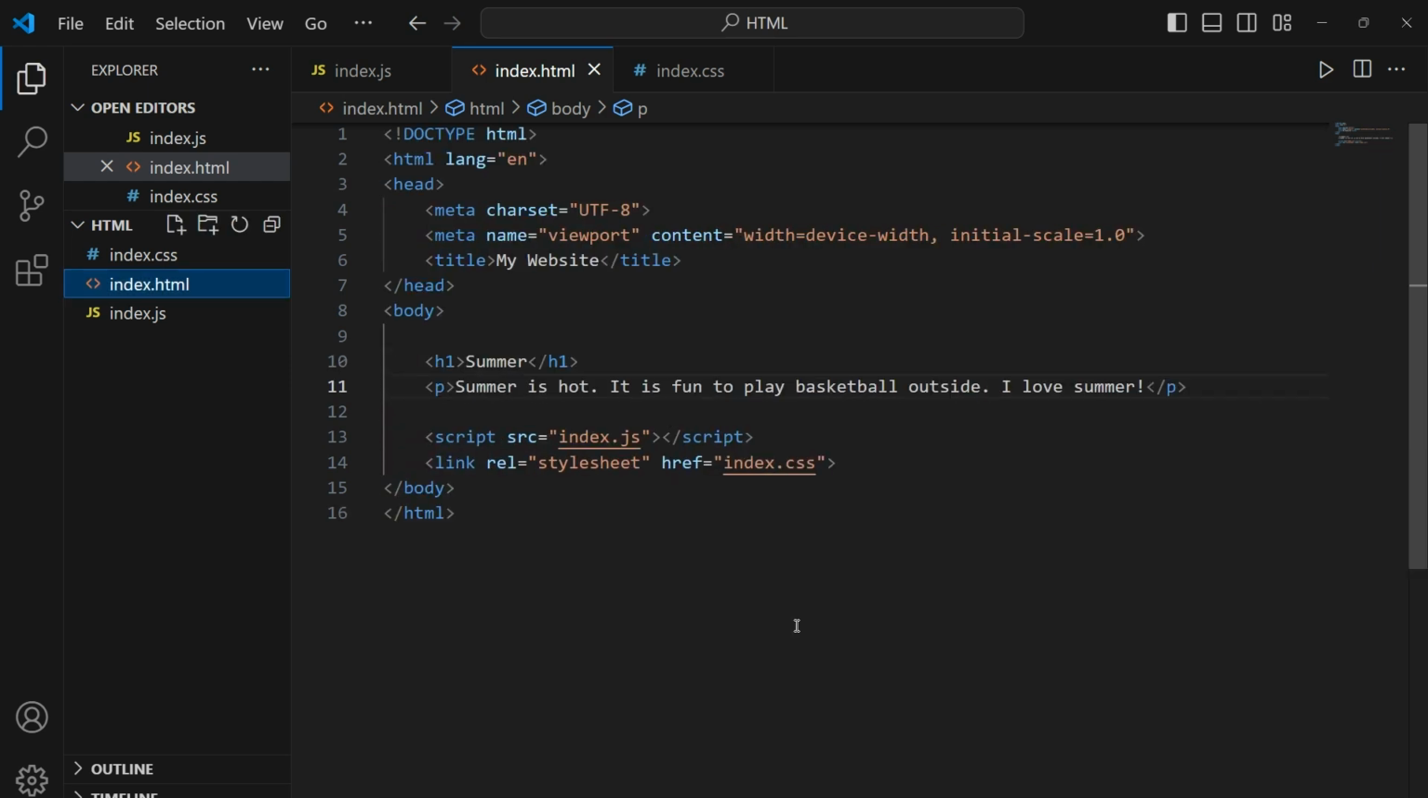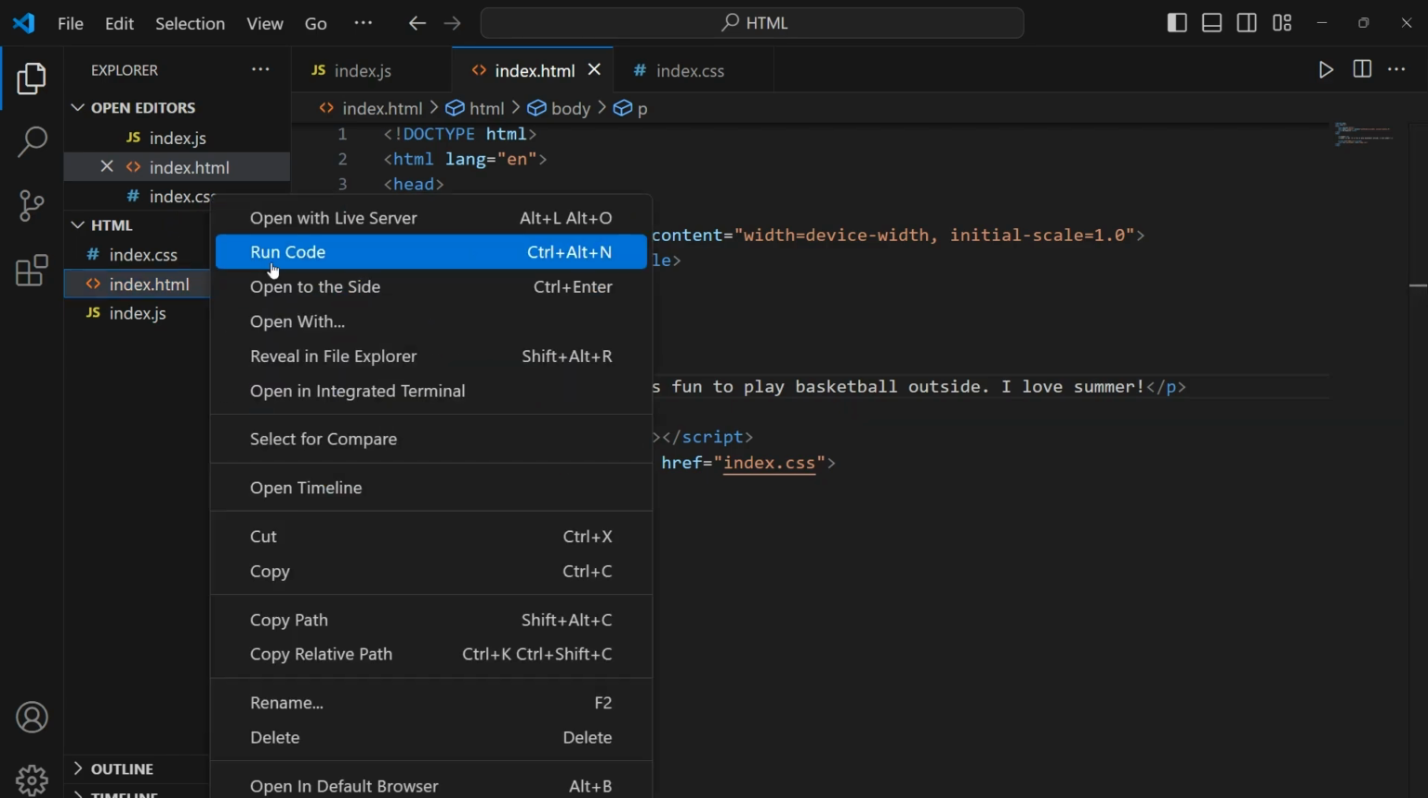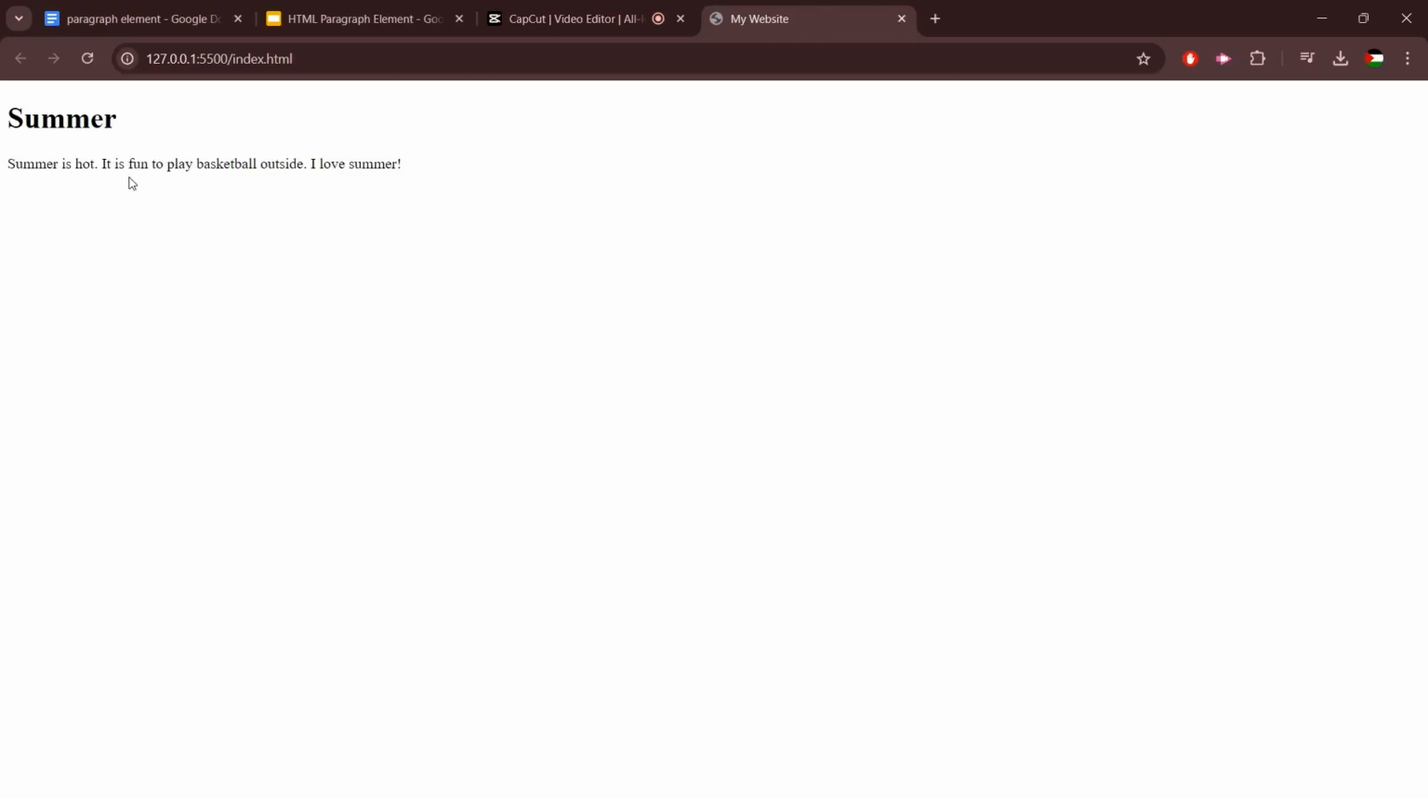We can also write our paragraph element with our heading element. Here, I got a H1 title element before our paragraph element. We learned about heading elements in our previous video. If we run this, we can see our title, then our paragraph. This could be useful if you are writing an article or something.